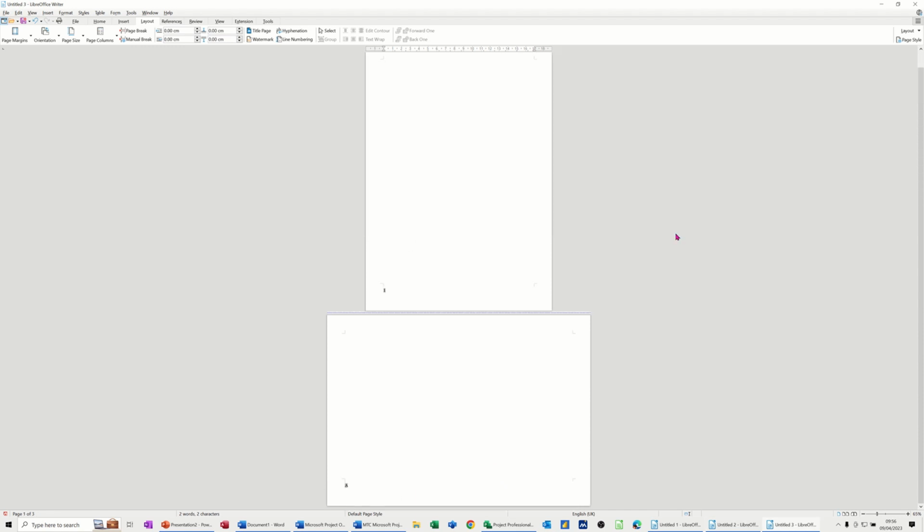So that's all I want to talk about in this little video, how you can have page orientation, portrait and landscape within the same document, and how you can change the numbers for each type. So hopefully that's been of use.